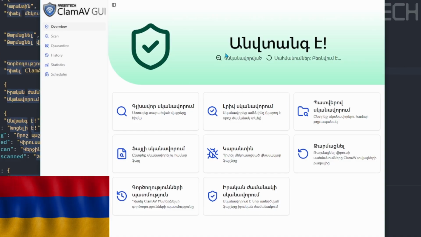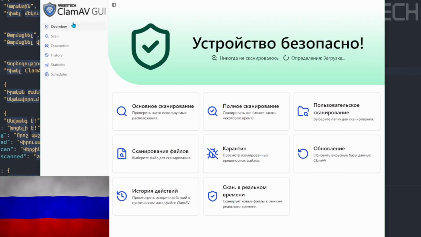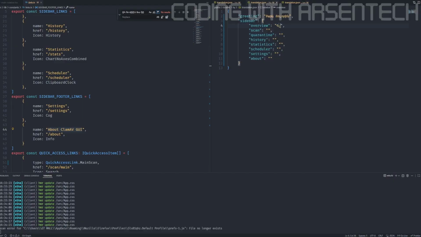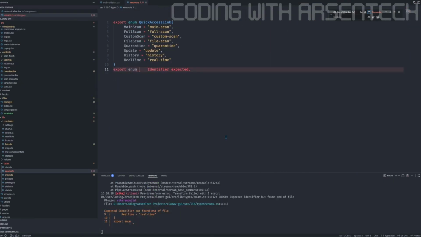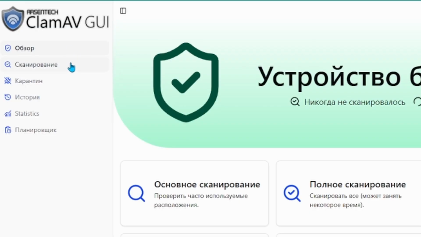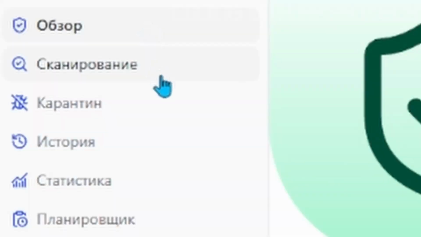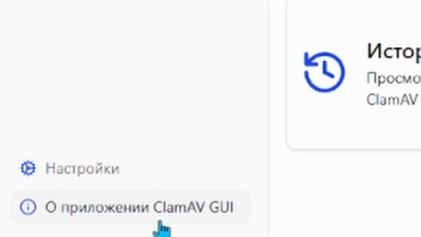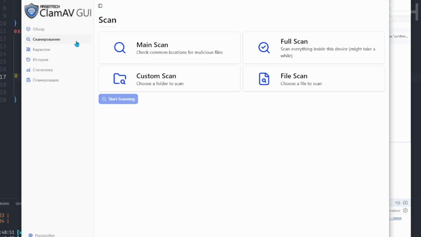This is what it looks like in Armenian. This is what it looks like in English and in Russian. Обзор сканирования карантин история статистика планировщик настройки приложения ClamAV GUI. Overview page is complete, but not the scan page.